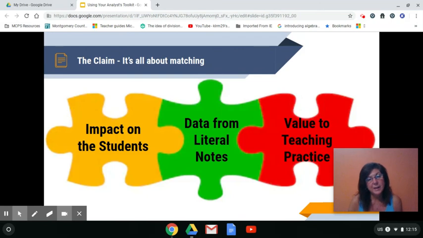So when you're writing your claim, it's all about the matching. What was the impact on students? What did we see going on in the room for the students? It's about the data that you collect in your literal notes. What are the quotes that you have? What happened? What was seen? And then also the value to teaching practice. Remember, this process is all about helping teachers to refine and enhance their practice of teaching and their students' learning. So what's the next step in learning for the teacher? That's what's going to help you decide how broad or how narrow to make your claim.